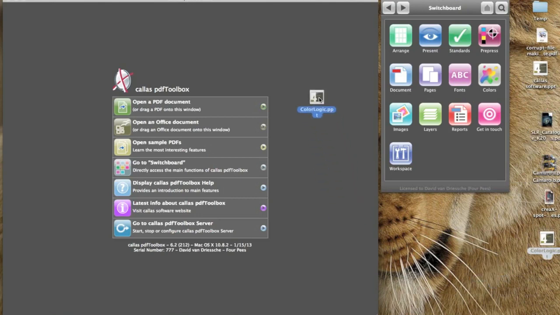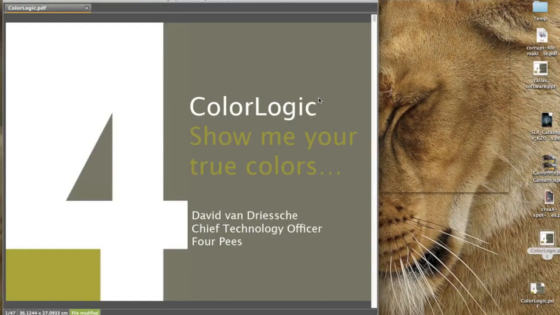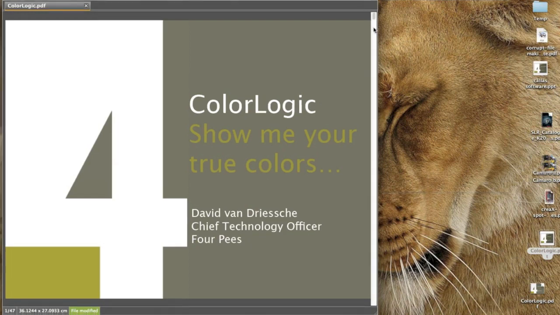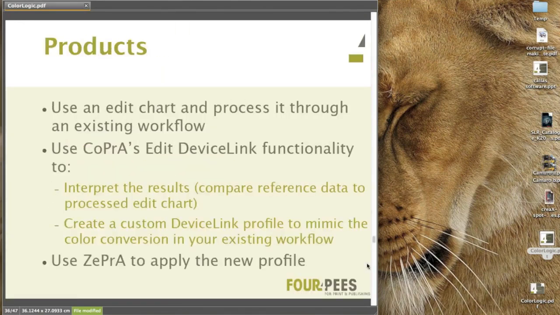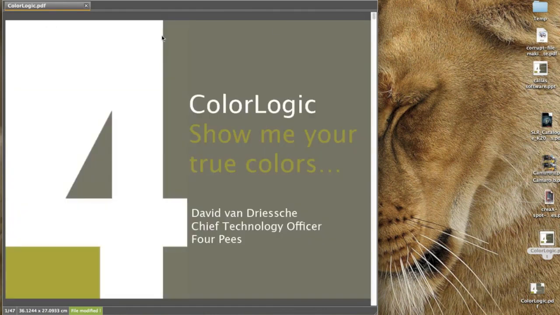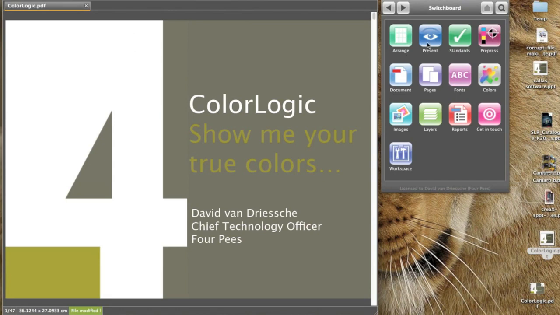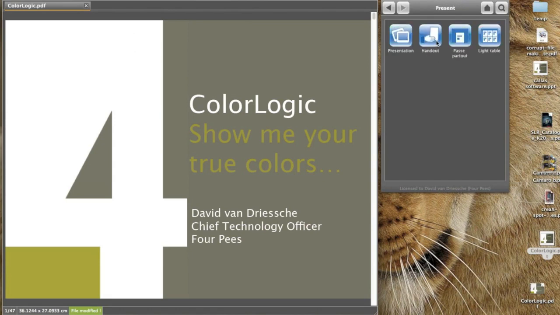I can take any of these files, drag them on top of the pdfToolbox window that automatically opens PowerPoint for me. It opened the PowerPoint file in PowerPoint, did an export, a good export to PDF. I end up with a file that contains that PowerPoint presentation, 1 slide per page. Now, I can either leave it at that, or I can say go to present.